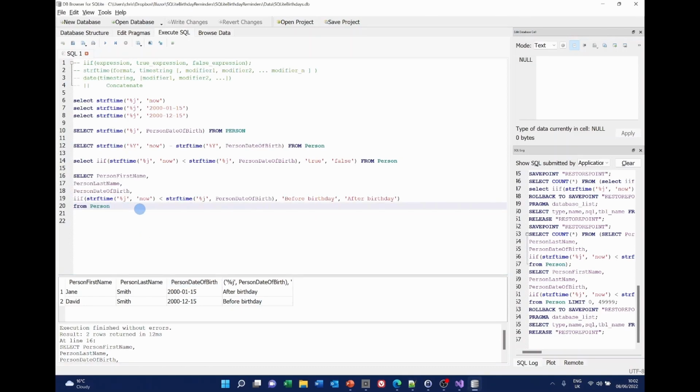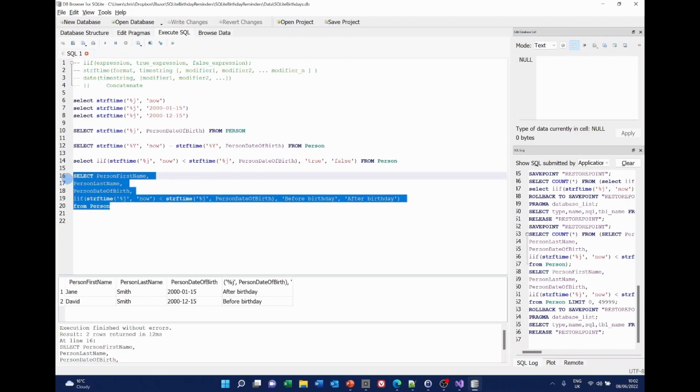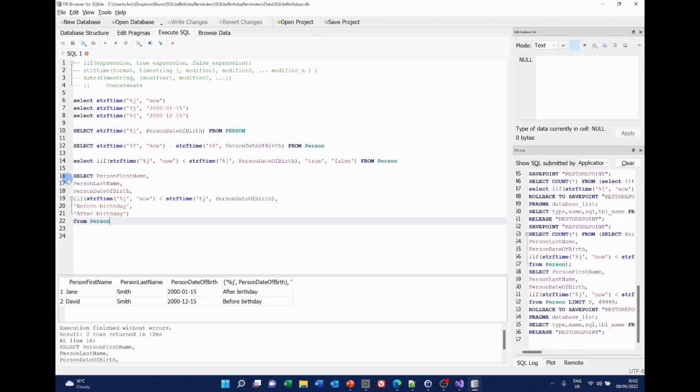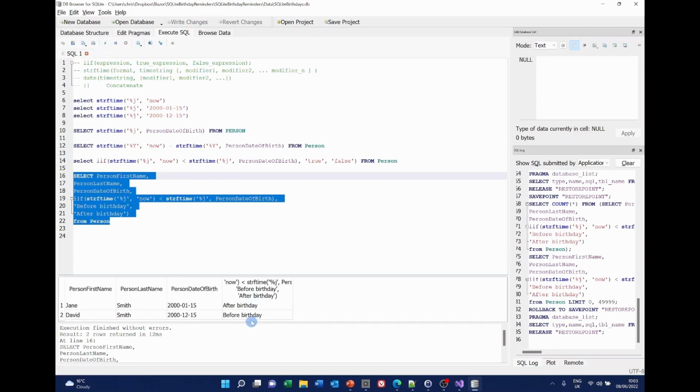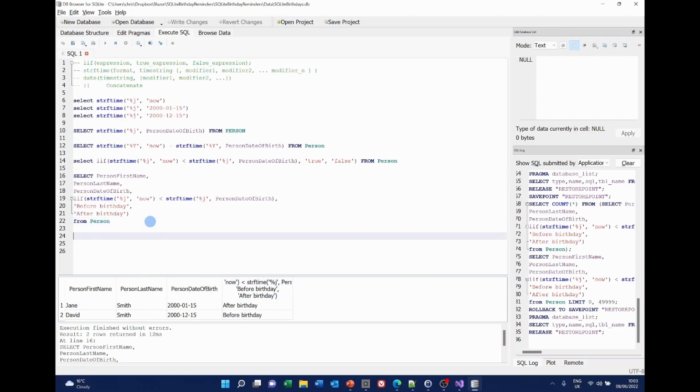I'm just going to rephrase that one and present it like this. I'm putting before birthday on one line and after birthday on another, and we'll just show that it works. So we get the same result as before. The reason I want to do that is this.